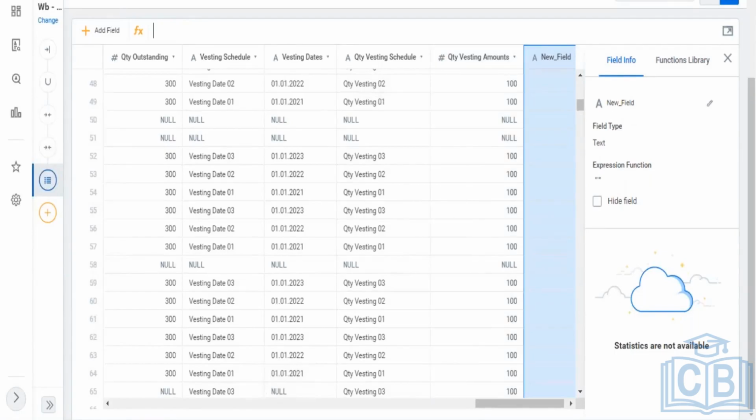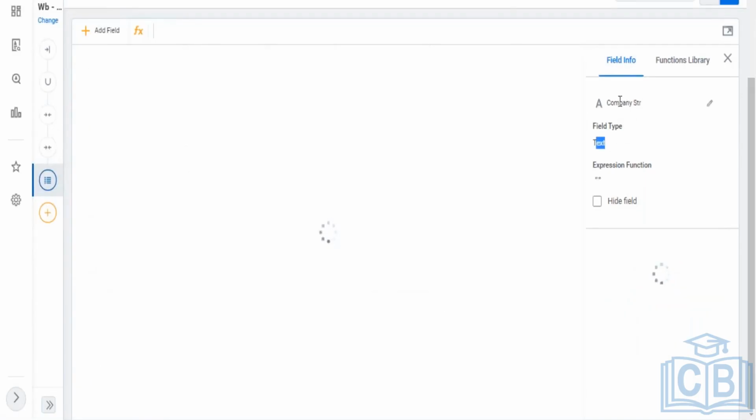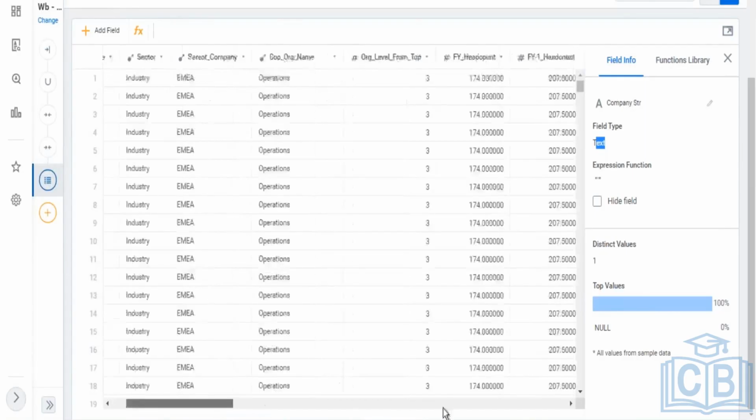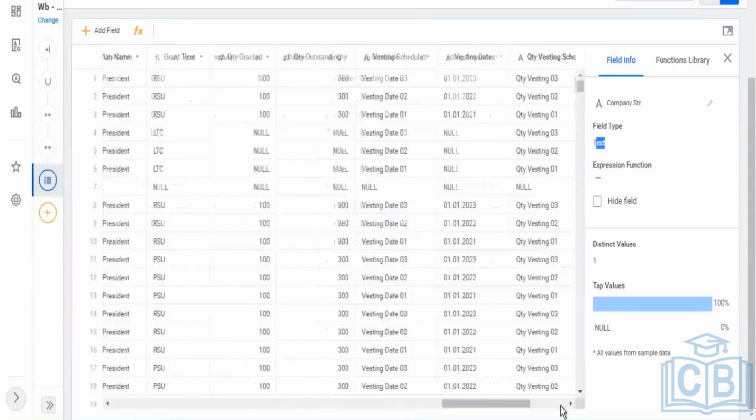Now, as I mentioned, what are the different aspects of a Prism calculated field? The field name. I'm calling this, let's say, company structure. The field type would be determined based on the type of calculation that I do. Now, how would I determine the type of calculation I'm doing? This is determined by the functions library.